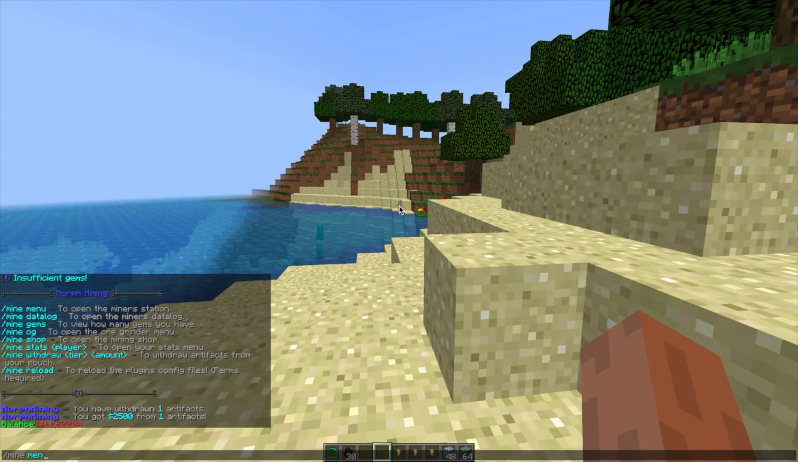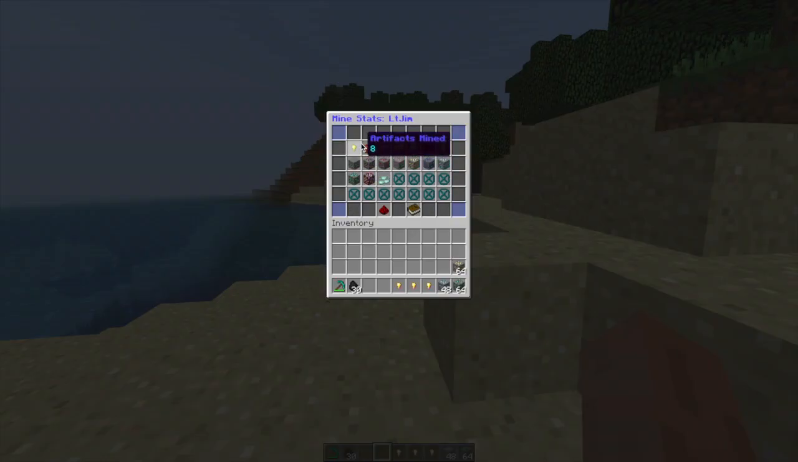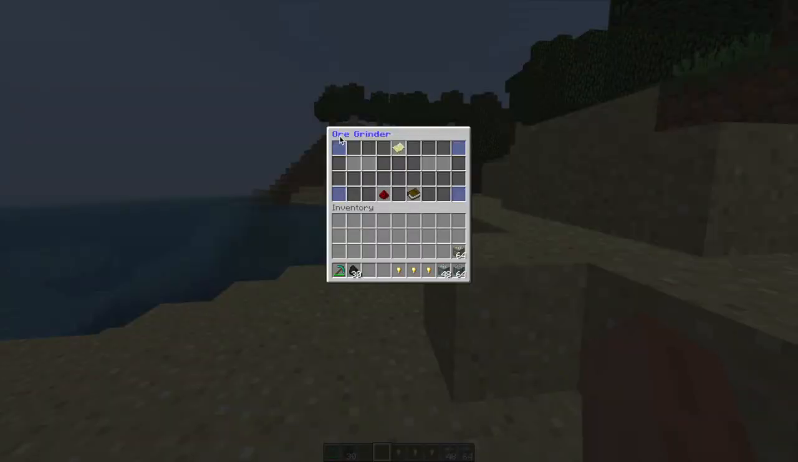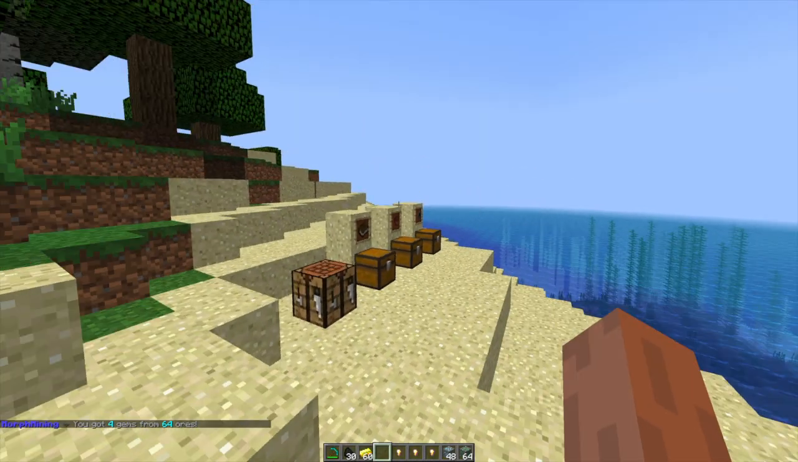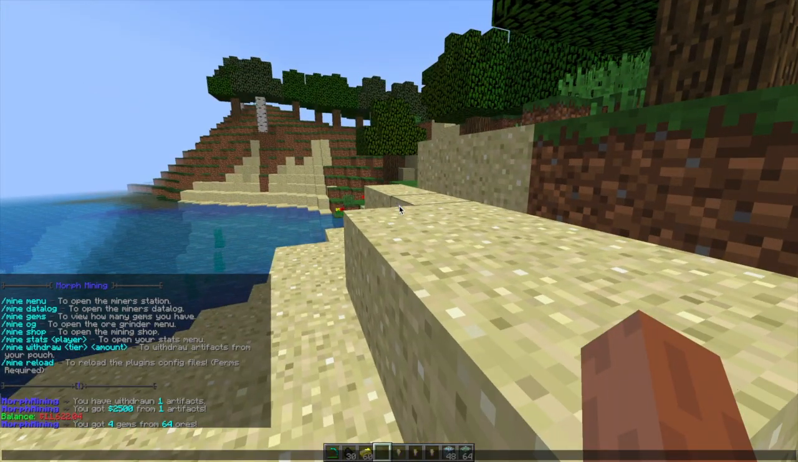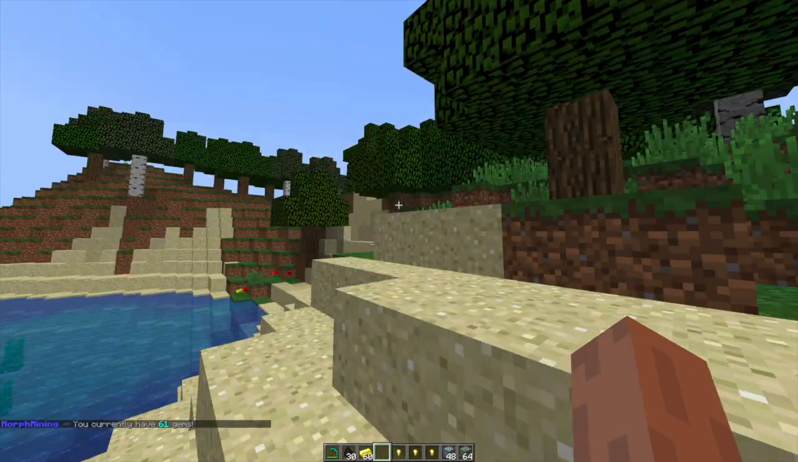And finally, if we do /mine stats and then a player's name, you can look at another player's stats. If you do /mine OG, you can go to the ore grinder without going through the GUI, and then give it another test. We get 4 gems from those 64 gold ingots. And you can see that the gems actually replace the ingot, so we only got 60 instead of 64. And finally, you can actually reload the plugin and the config file.